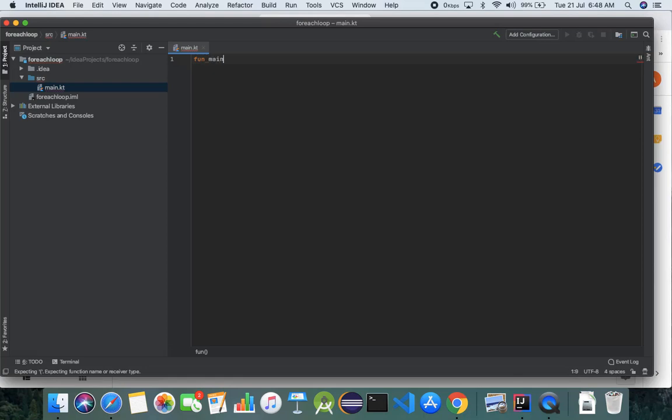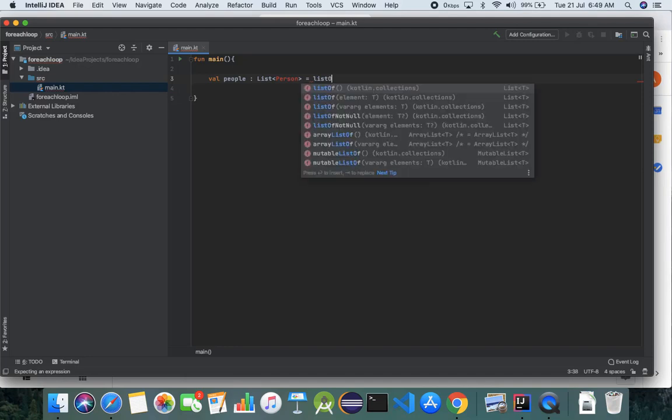We would be making a default function, that is fun main. Inside fun main, we would be taking val people. We would be making a list, as this is used to iterate a list. Val people, defining that it is a list of the type Person, equal to listOf.